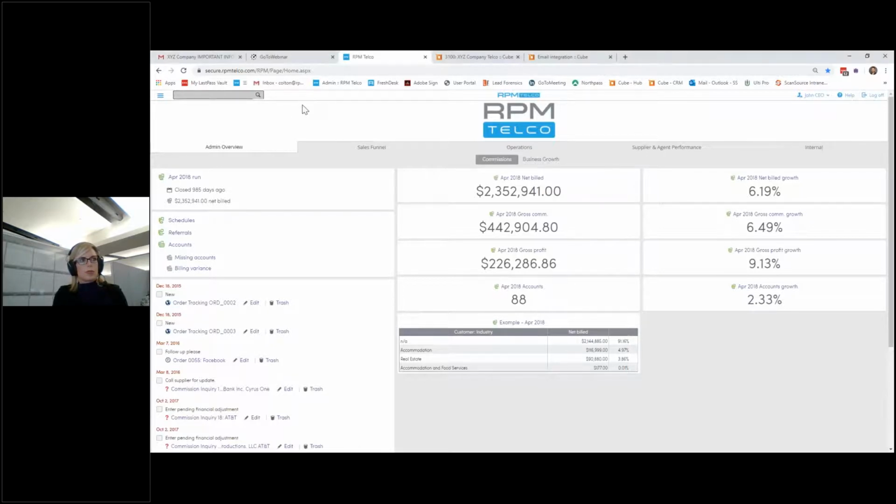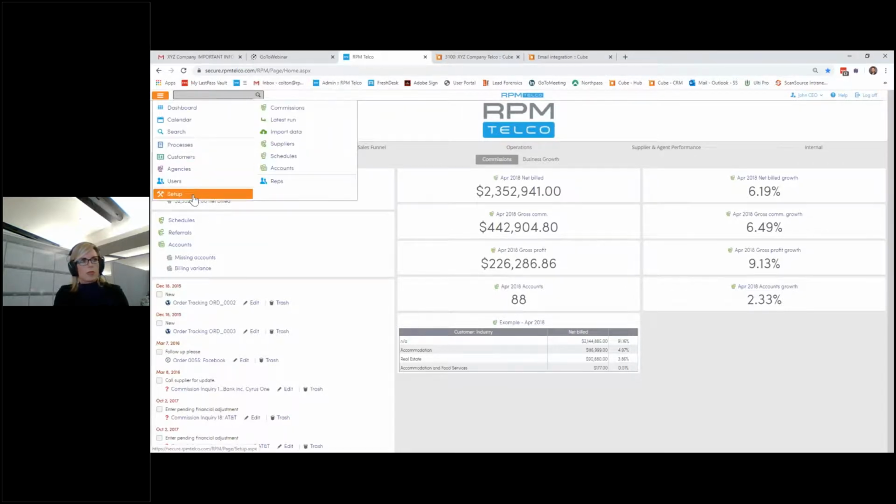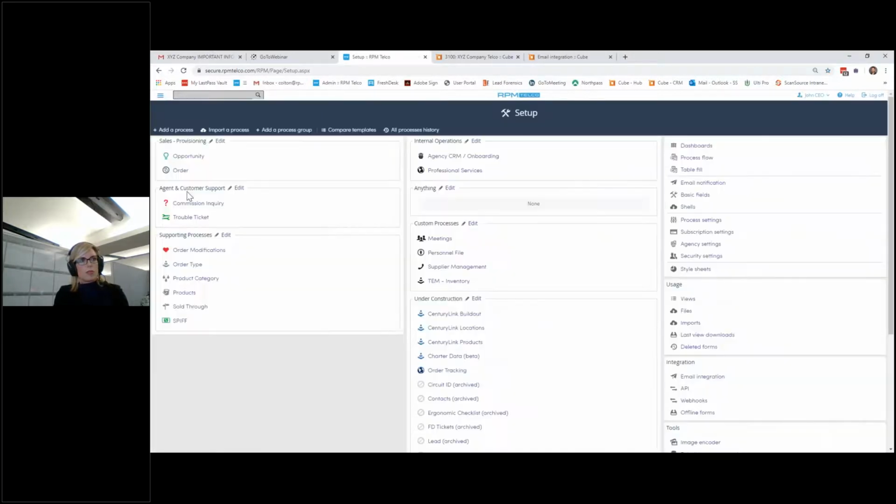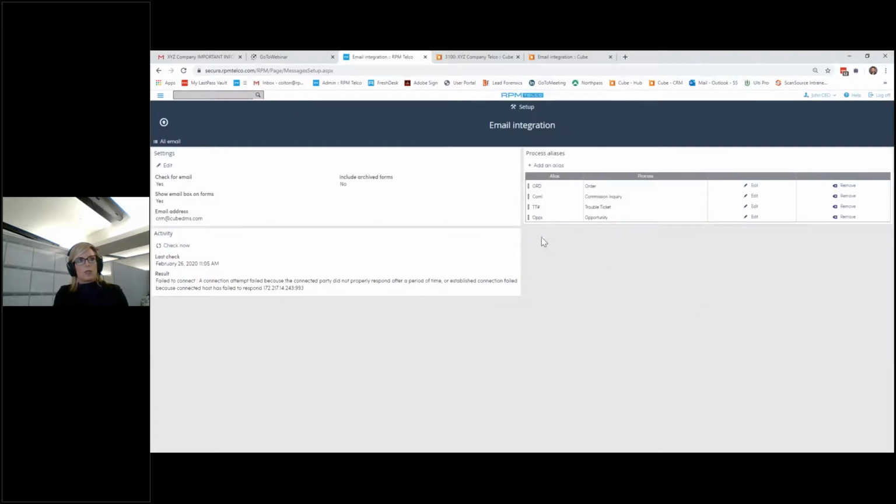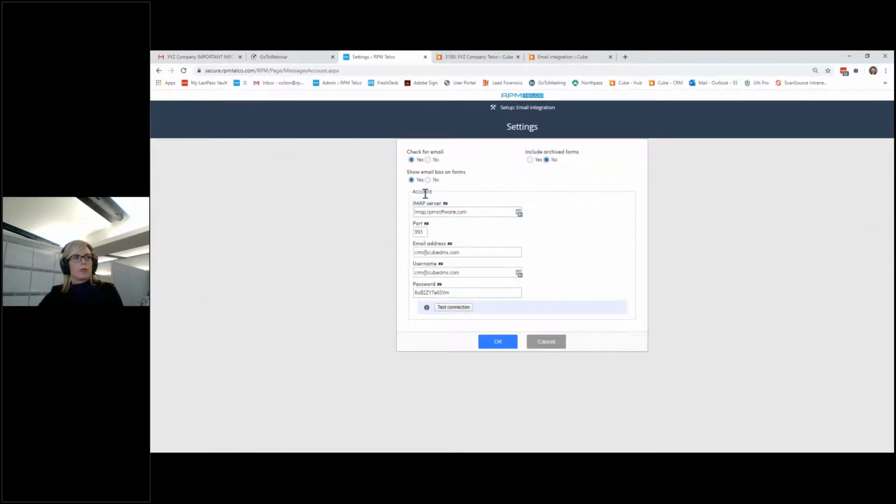So I'm going to jump right into it, starting with our email integration. So I'm going to go to the top left menu in RPM here and down to our setup. And you'll see on the bottom right here, we have our email integration. So if I click into that, the first step is actually setting up the email integration. It's done through what's called an IMAP account. So you'll see here we have our account, we have our IMAP server, we have our port, and then we have a dedicated email address that we're going to use for all of our email integrations.